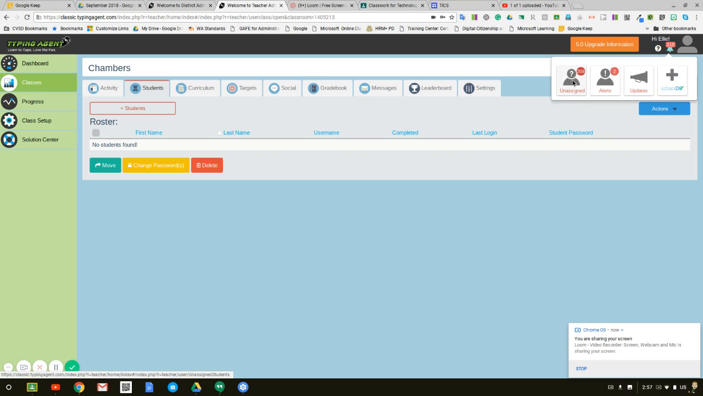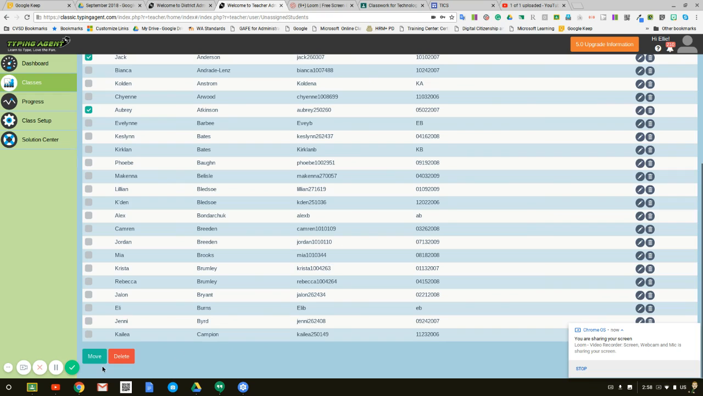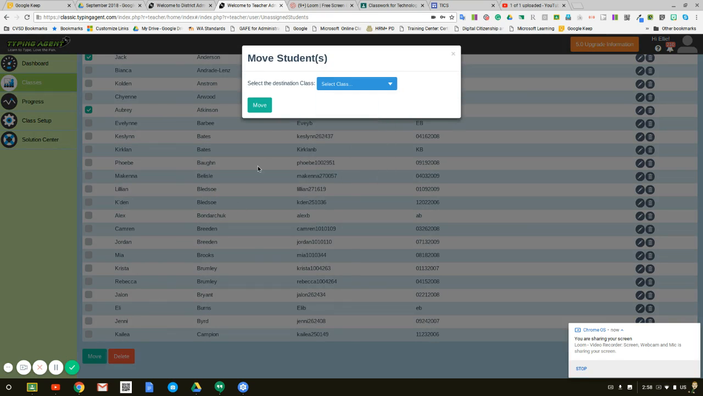If I click on unassigned, then I'll see all the kids that are at University Elementary, and I can go through and select those kids that are my kids. If I scroll down to the bottom of the screen, you'll see there's a button that says Move. When I click Move, it's going to ask where I want to move these kids. I want to move them to this particular class, my class.